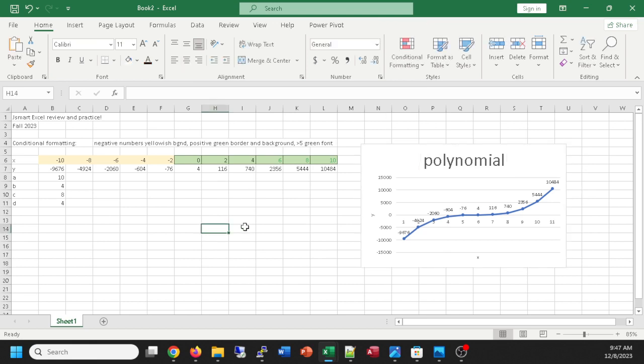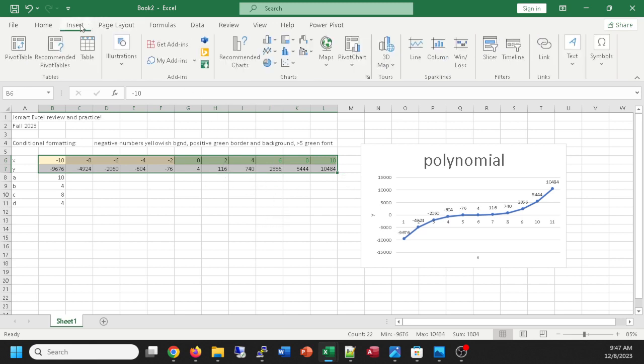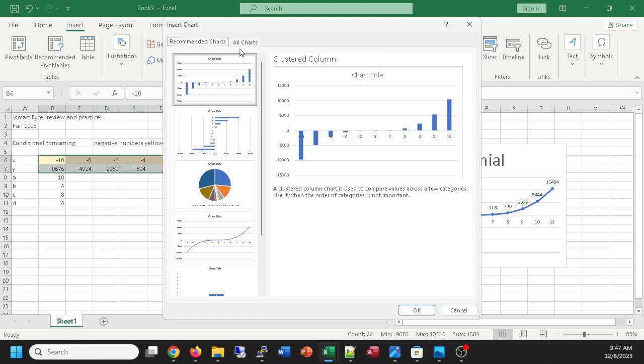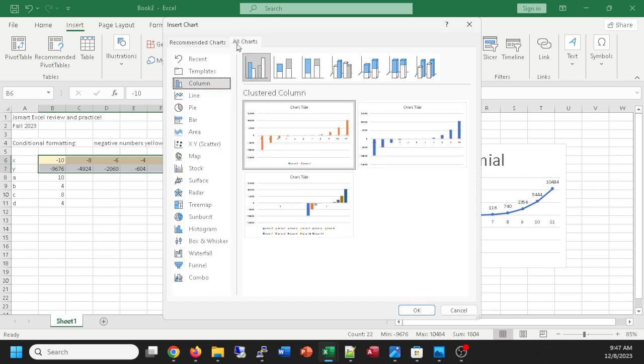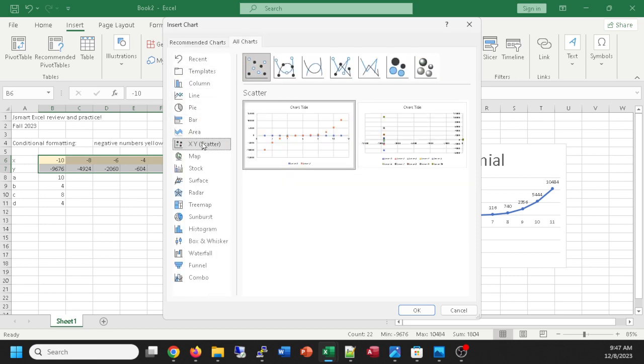All right, let's do another chart just for fun. Let's do an XY by selecting both the Y and the X, and let's see what recommended charts come out for that. So insert, recommended charts. It doesn't give me the scatter chart that I was hoping for. Let's look for all charts. Let's go to scatter chart.